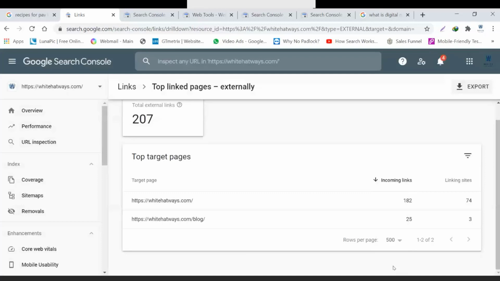Maybe some other website has some content. Within that content there is a particular word onto which they have made a link, and that link is pointing to my website. As you can see, it is showing top target pages. What is target pages?